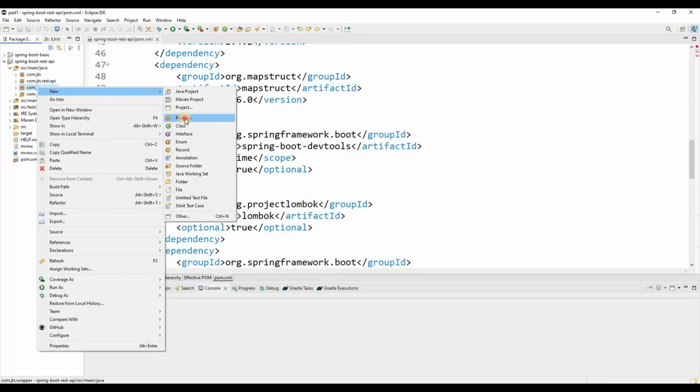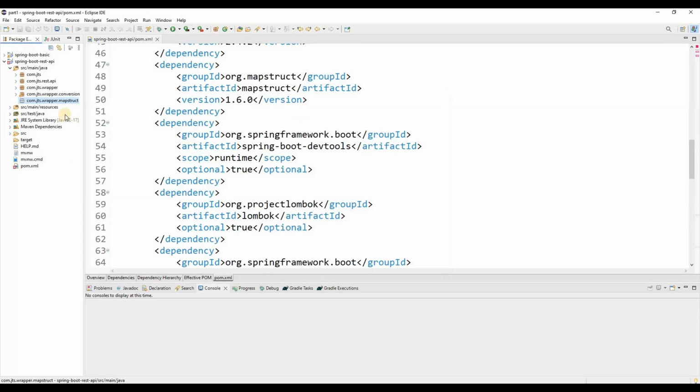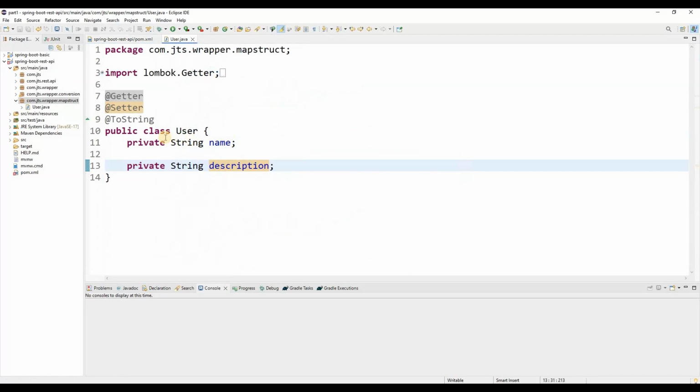Here we are going to create one package, let's say MapStruct. Okay, so here we are going to create a simple DTO. Let's say one is the user DTO, which will have the username and the description. Okay, so this is one DTO basically. As you can see over here, this user DTO only has this name and description, just for simplicity.